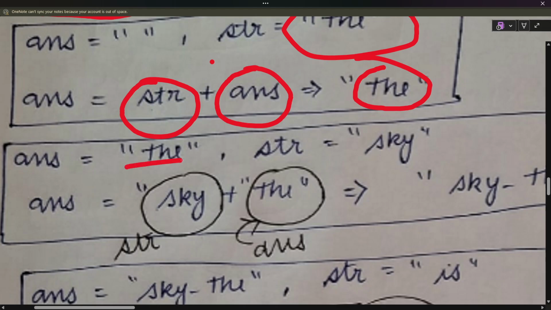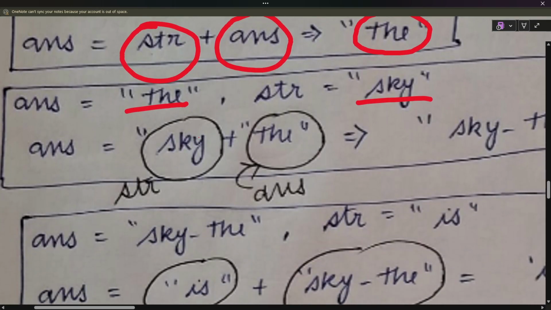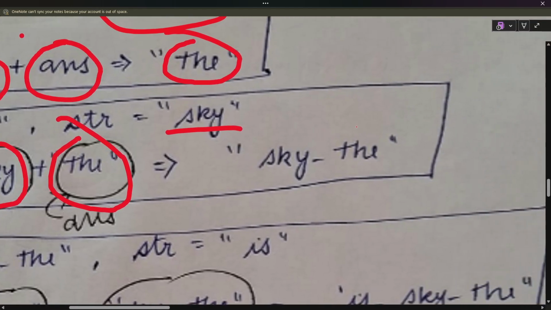Now for the second word, the answer we have is the, and the string which we acquired is sky, because sky is the next word. So what we did is that answer will be equal to the current string, which is str, plus the answer, which is the. So our answer string becomes sky the.